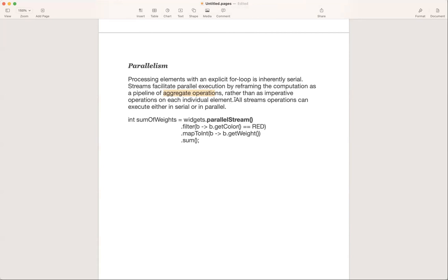All stream operations can be executed either in serial or in parallel. So say, for example, widgets is a collection of the class Widget. It would be defined something like this. For example, it's a list of Widget, assuming there is a class called Widget, equal to new ArrayList.